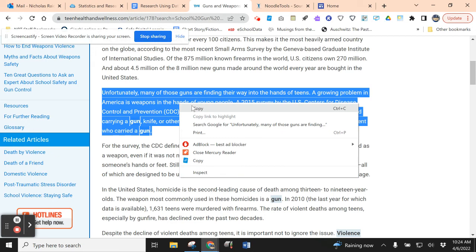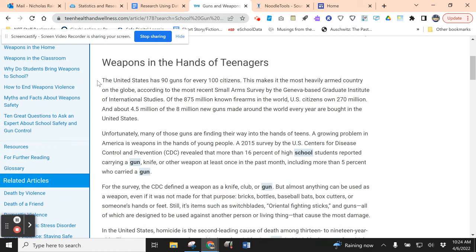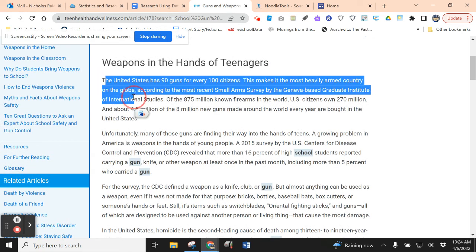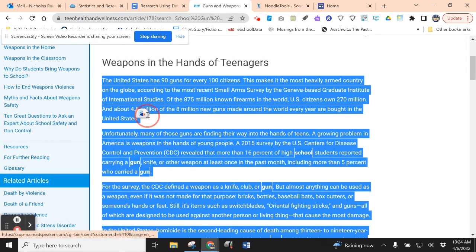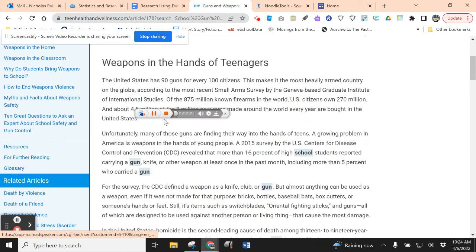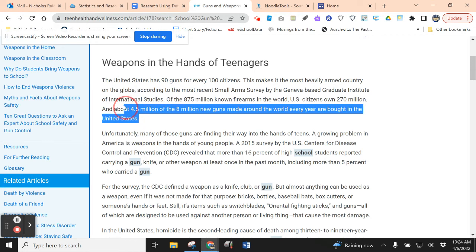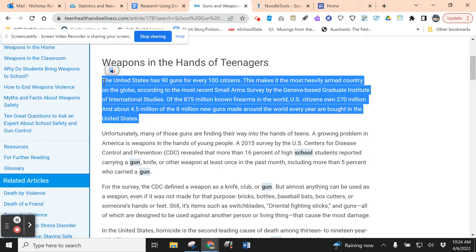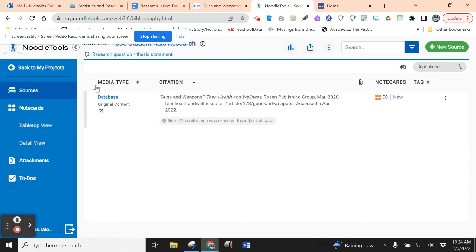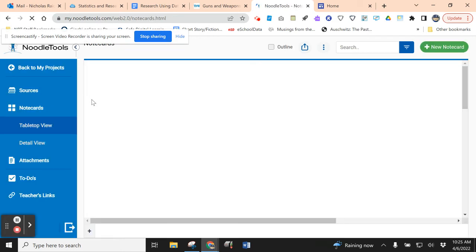Copy, right? Or maybe you wanted to use this one, okay? Copy. You just use Control C and you copy this text, okay? Oh, it keeps getting the whole thing for me. I'm going to get rid of that. Copy this, Control C. Now let's go back to Noodle Tools. There's our source. Let's go back to note cards. So we go to the first note card, gun violence 1.